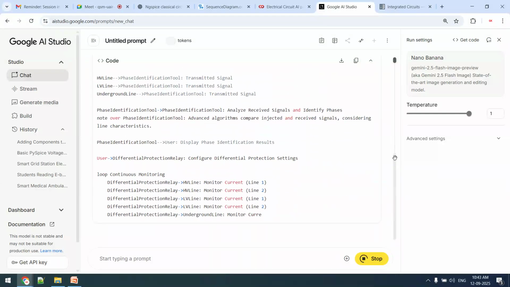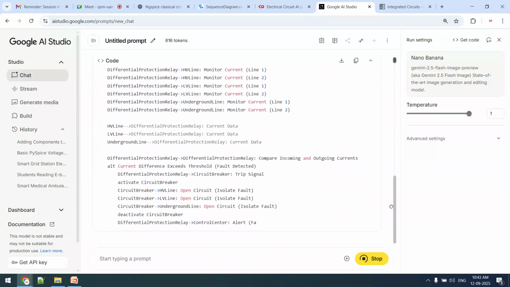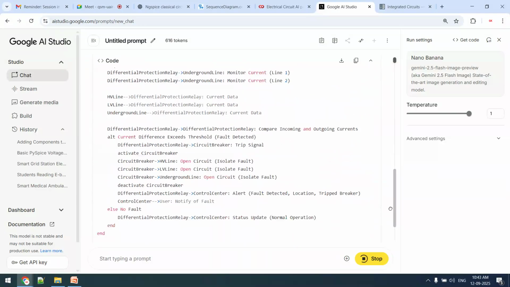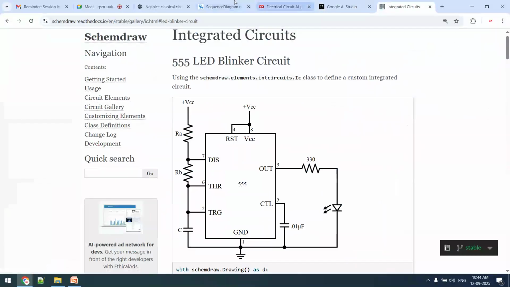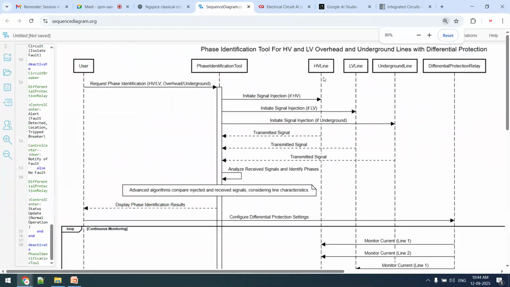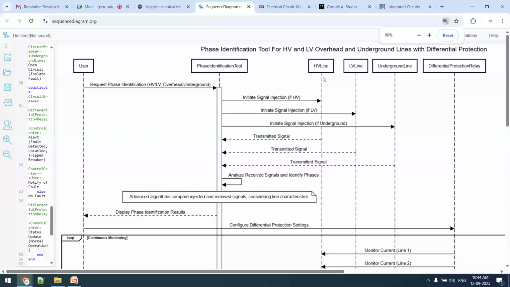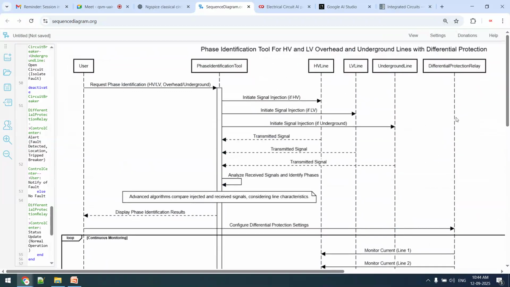Okay, so you can see that we are able to generate this particular code with Google AI Studio. So I'm using multiple tools so that you will be able to work on it. Copy the code, and in sequence diagram, so you can see that this is the diagram. So I don't know whether it is correct or not. You might know whether it is correct or not. And you can see a very professional diagram, a very professional flow is generated.